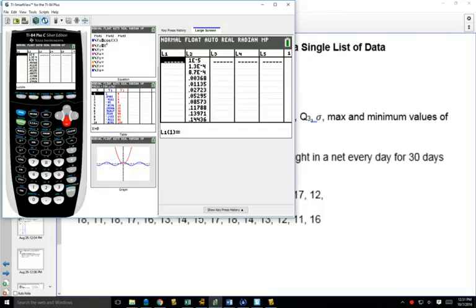So I have many, many times deleted my whole lists. And then you have to go to the end of your lists and rewrite list 1, and then rewrite list 2, and rewrite list 3. And it's kind of annoying. So we can delete our data by just going up to the list, hitting clear, and then down.